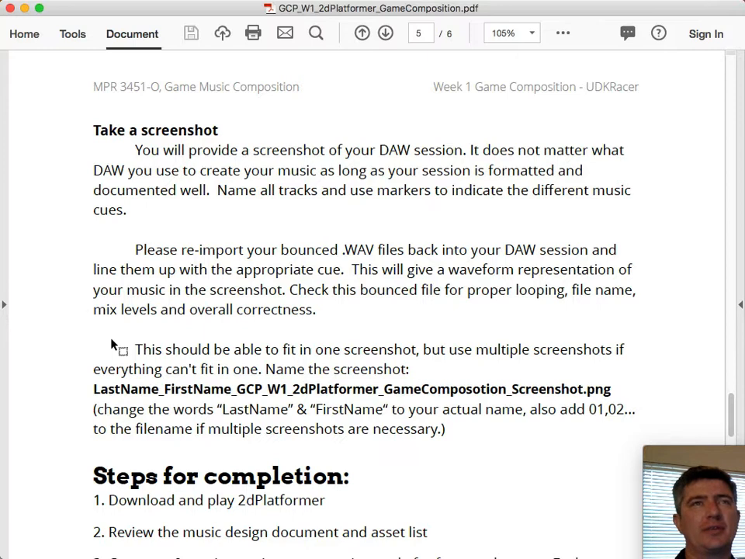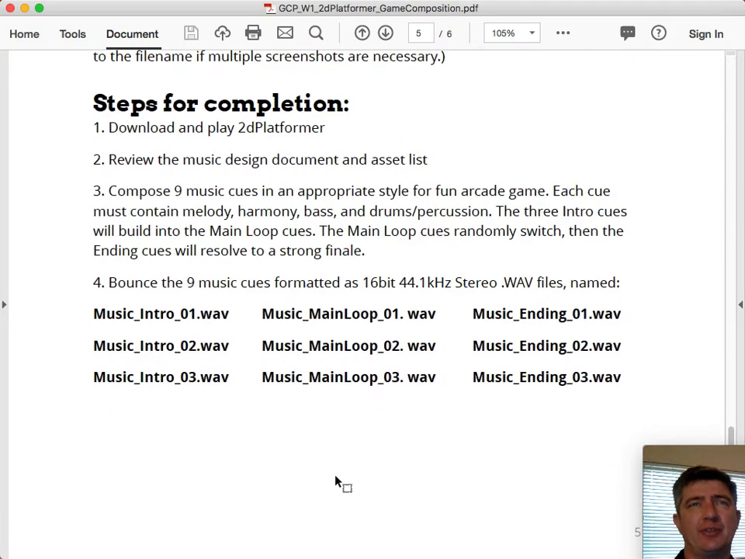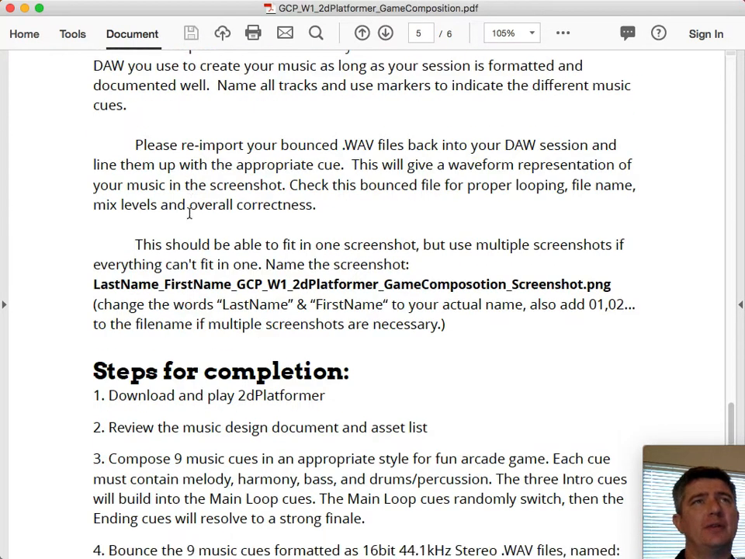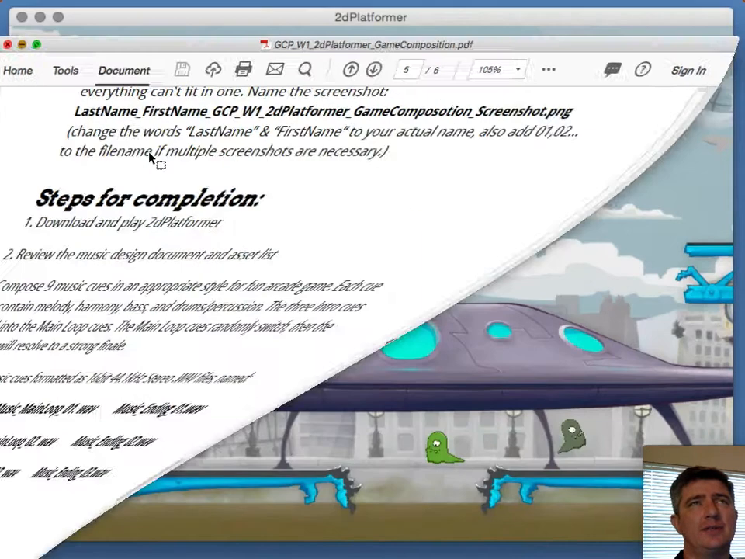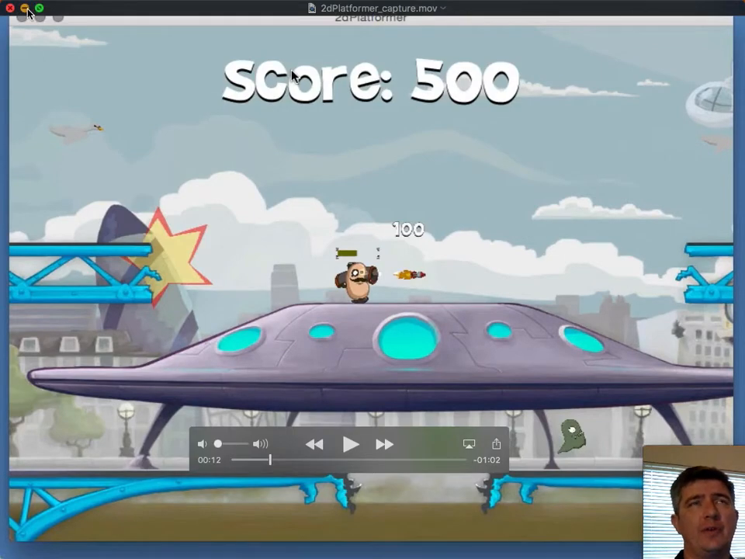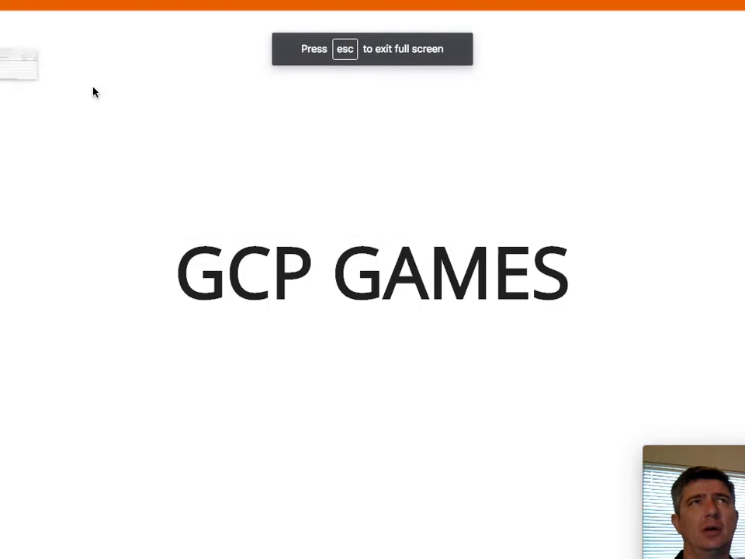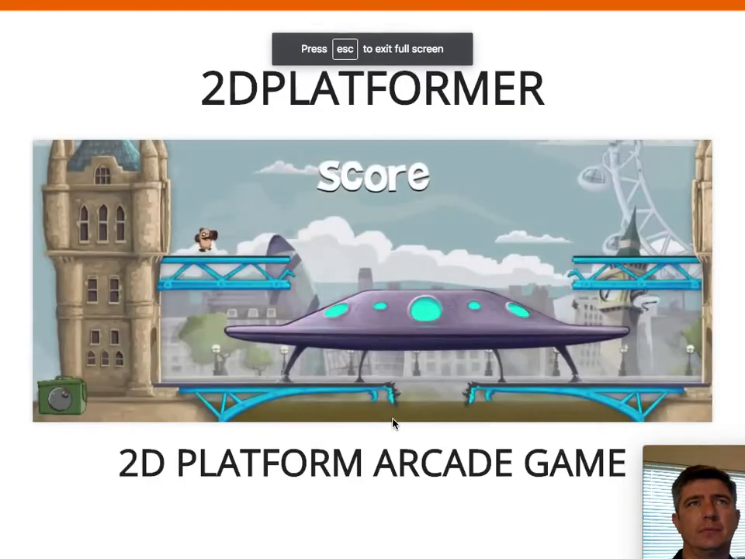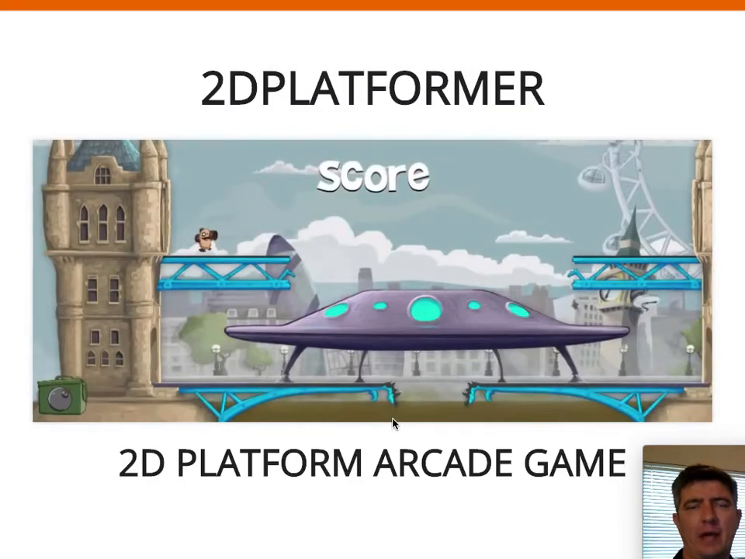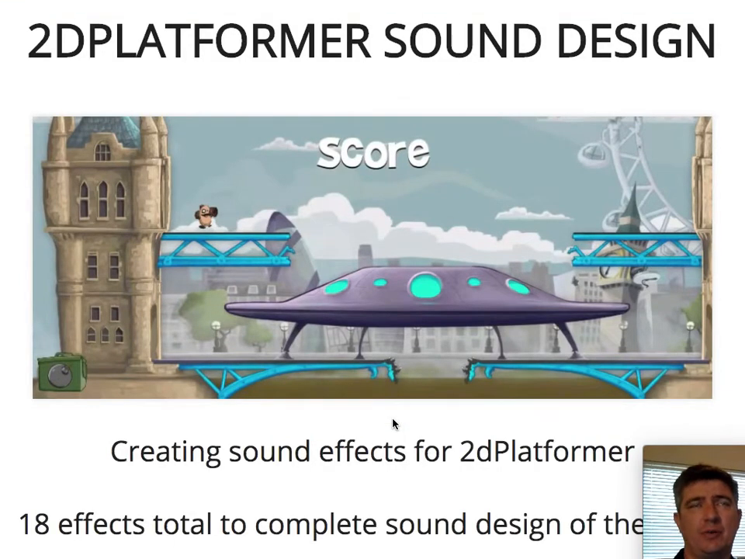Then you'll take a couple of screenshots, and here's information on how to submit everything. So hopefully that, again, gives you a solid direction for this composition. Again, let me know if you have any questions as you progress through the assignment.